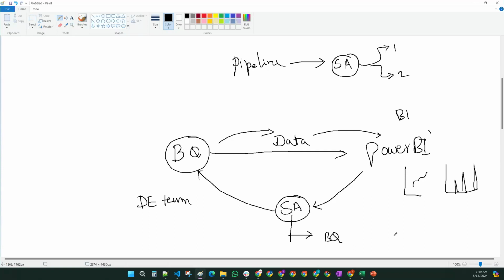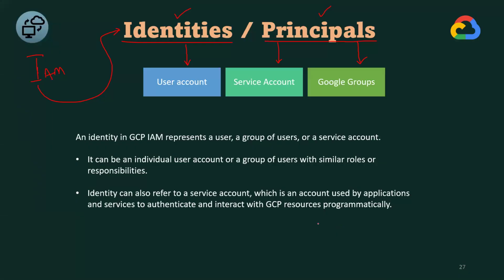Okay, so there are multiple scenarios where we will be using the service accounts for the authorization purpose. In our upcoming sessions, we will understand it better, but try to understand that service accounts are very useful. You can see here, a service account is an account of a service or application to authenticate and interact with the GCP resources programmatically. So if you wanted to interact with the GCP resources programmatically, we can use the service accounts.